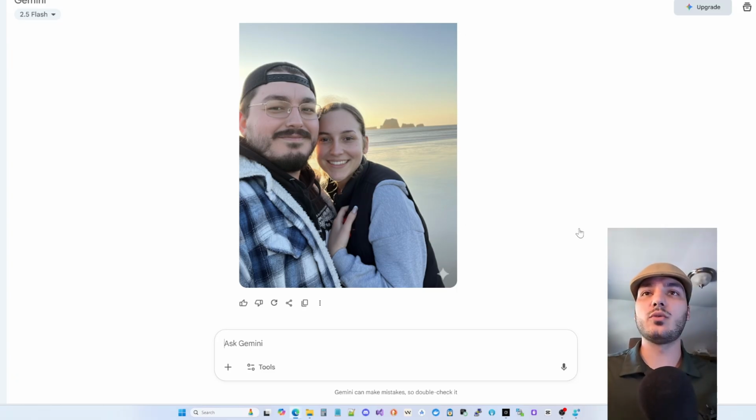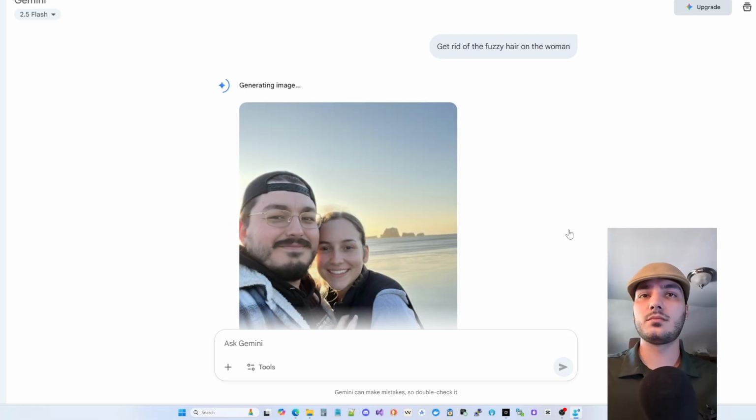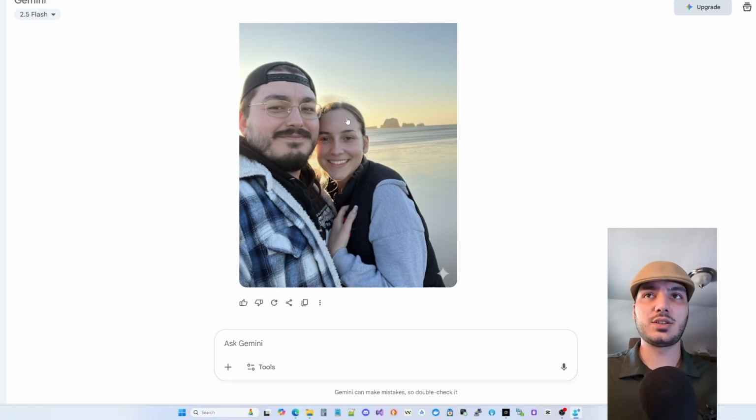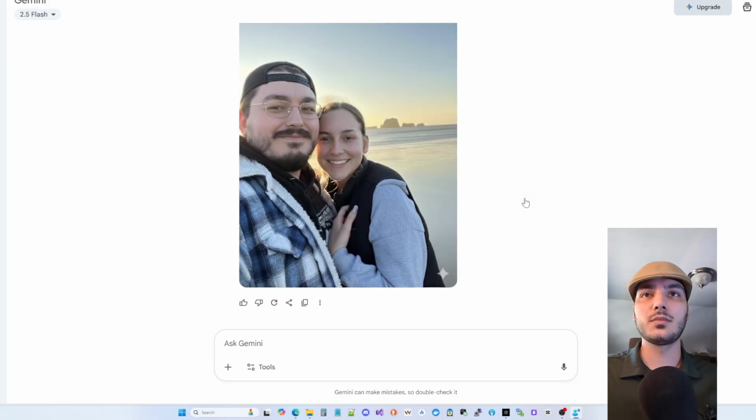Get rid of the fuzzy hair on the woman. And it just couldn't do it. It just doesn't know what I'm talking about, right? So unfortunately, I don't see any change there at all. And with Photoshop, I really would be able to get in there and fix that little fuzz in the hair. So, is it the Photoshop killer?